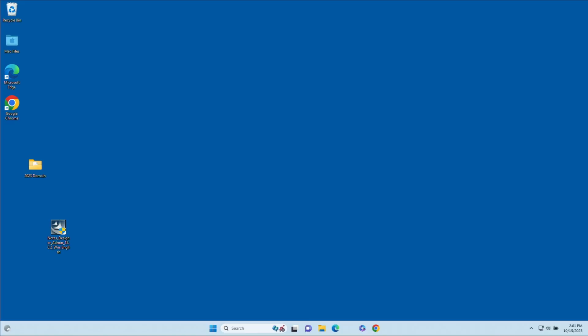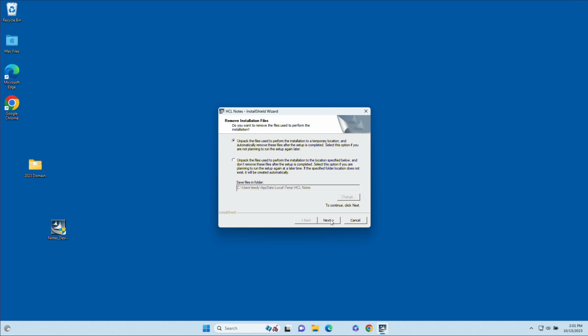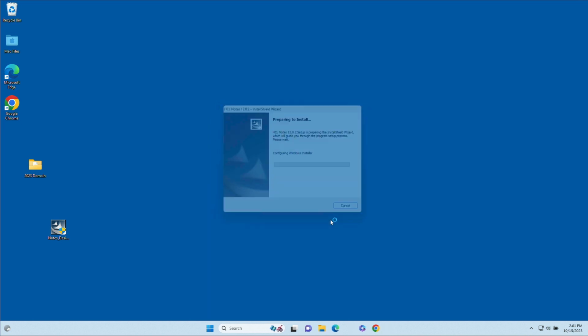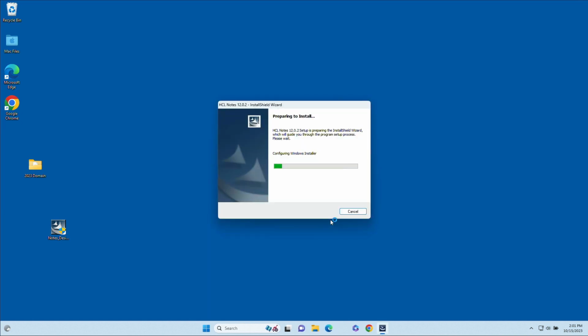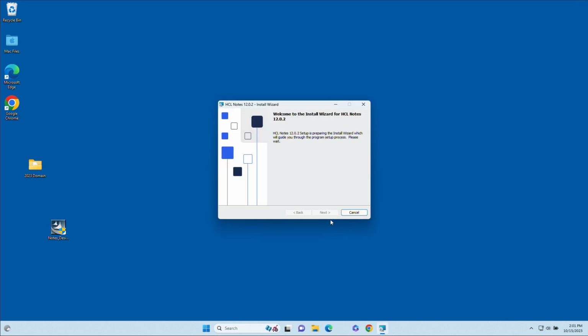Okay, so now we want to install the Notes software. This gives us Notes, Designer, and the Administrator client. And we need to unpack it. I'll be skipping forward in a moment to save a little bit of time, but this is what it looks like when it gets started.